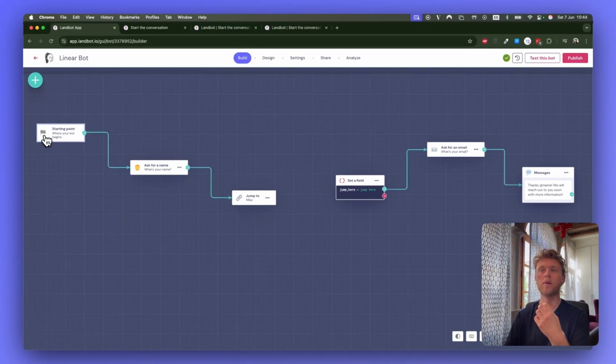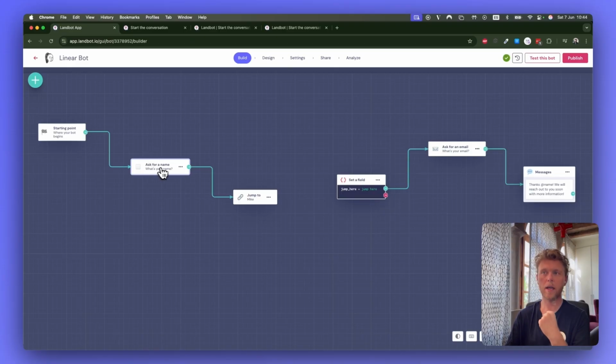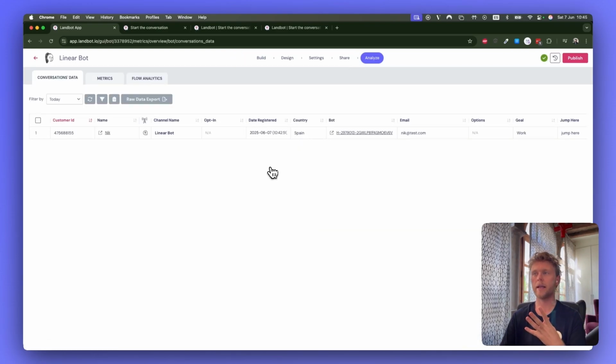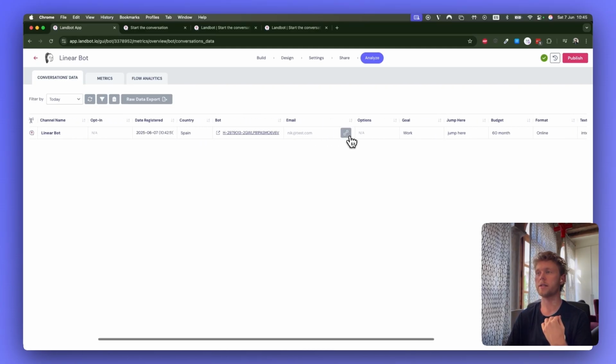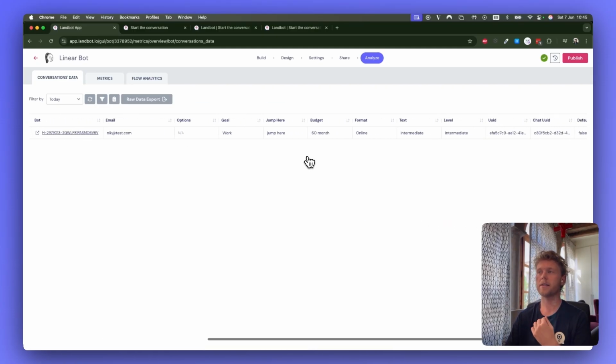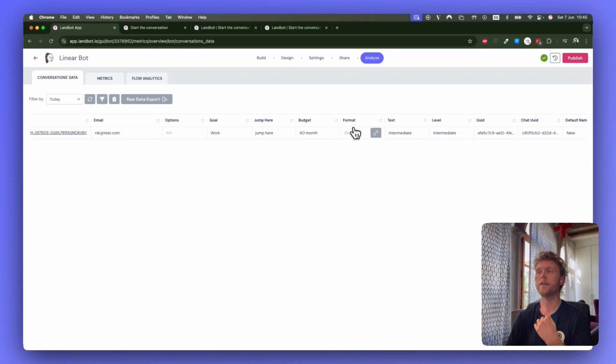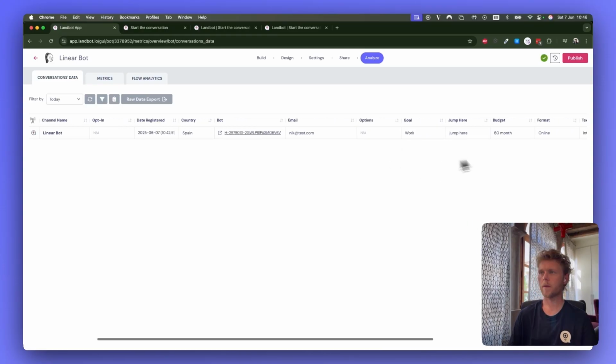So what did we do? We started with a starting point block. We asked for the name with this name block. And we jumped to the AI agent Mike. AI agent Mike asked all the information necessary and jumped back to this linear bot to ask for the email and end the conversation. Now, let's go into the analyze section to see this data in action. As you can see, we have one test here, and it's the one that we just did. We have the email saved as a field. We have the budget, the format of learning, online, and the level, intermediate.